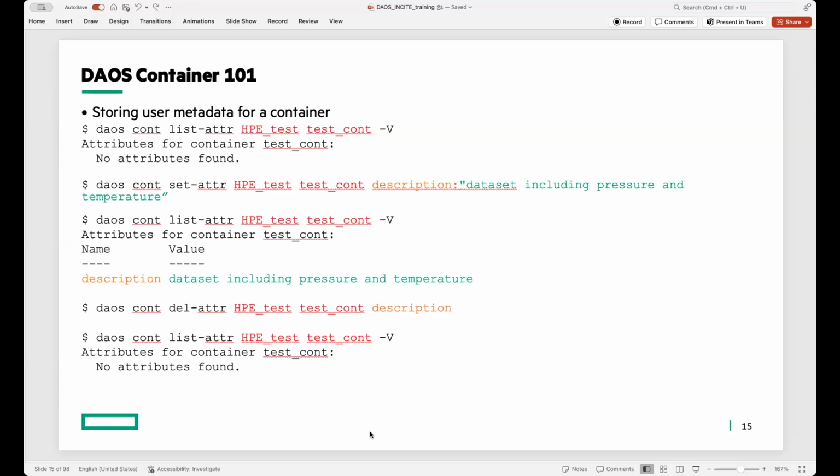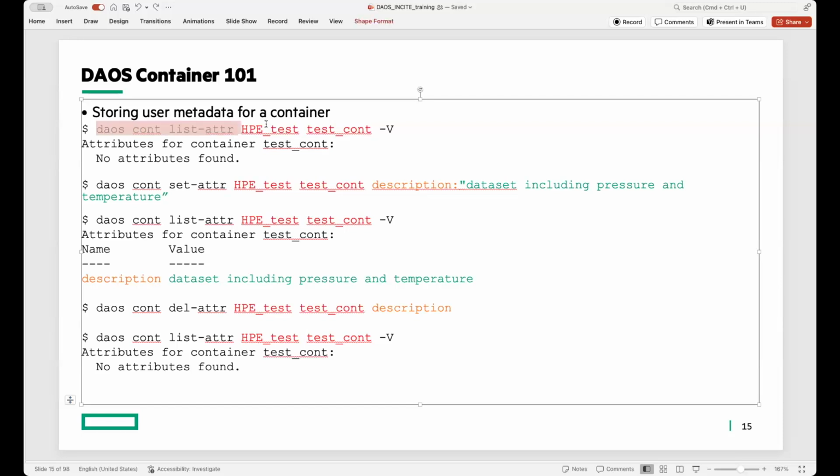You can store metadata on the container. For instance, if you want to label something for the container, so it's a dataset, and you want to add some description or some metadata associated with the set of files that is in there, we support specific metadata that you can set on the container. So you can list all the user metadata, like extended attributes that you can put on the container. By default, I had none, right?